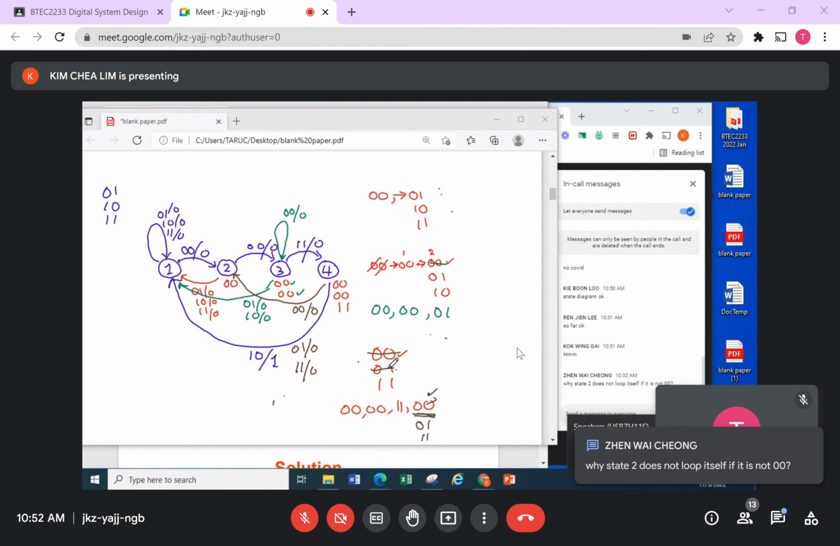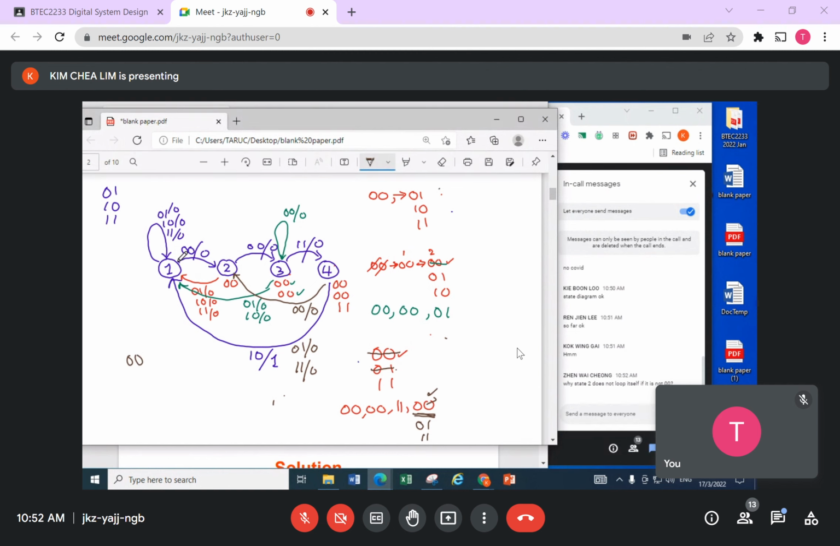Why state 2 does not loop itself if it is not 0, 0? Tamwai asked this question. Now, why does it never loop itself? Because if I'm at state 2, I got a 0, 0 coming in, the correct one, then only I can go to state 2, isn't it? After that, if the input is wrong, not 0, 0, let's say 0, 1, or 1, 0, or 1, 1 comes in, can I say that I continue from here or not?